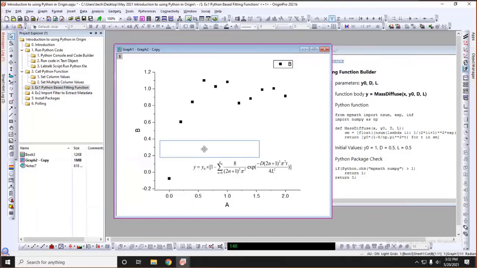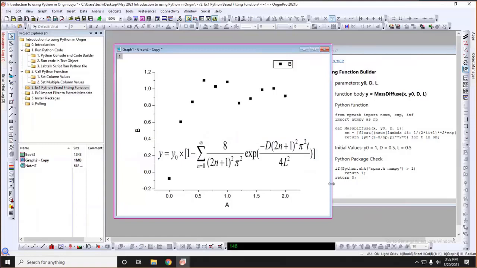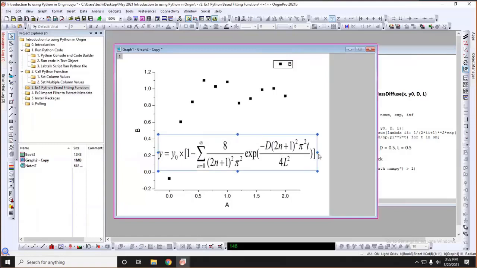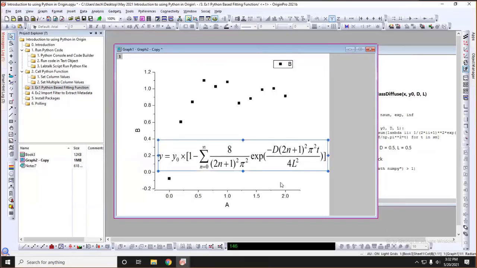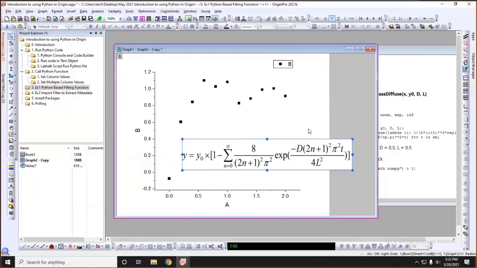I have what we call the mass diffusion function. It contains an infinite sum of series. We don't support that infinite sum in Origin, but we know that there's a Python package that can do such calculation. So let's see how we can define a Python fitting function in Origin.